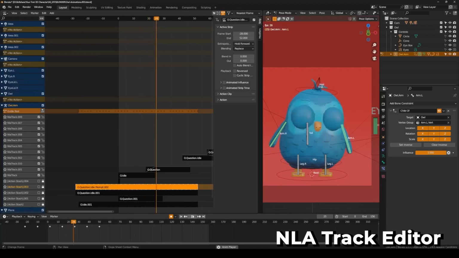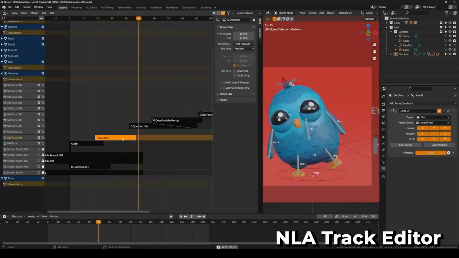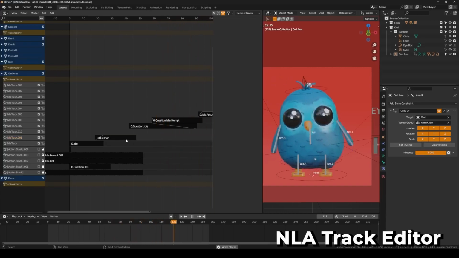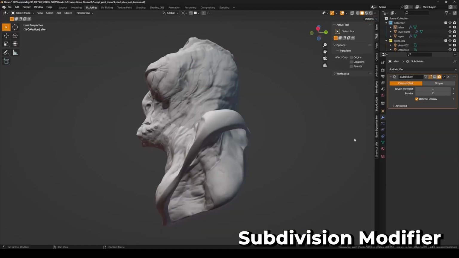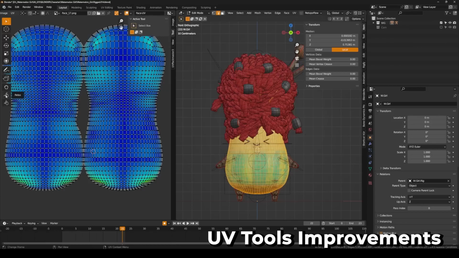NLA tracks have had minor improvements, including automatically naming tracks after their actions when being pushed down, drawing tracks based on their extrapolation type, and adding a redo panel. The subdivision modifier has seen more performance improvements, specifically when loose edges are being subdivided. And the UV sculpt tools have also seen large improvements.